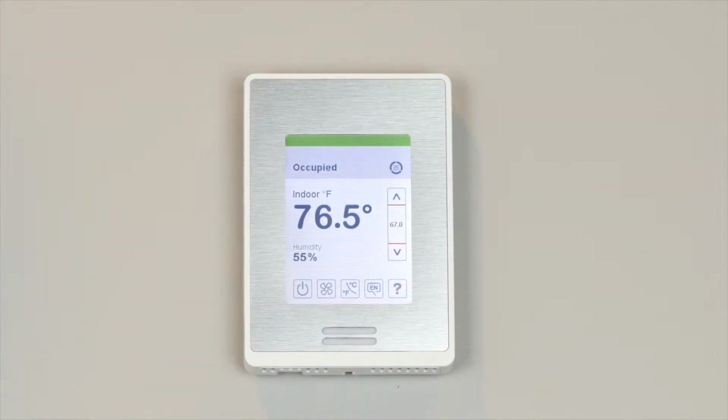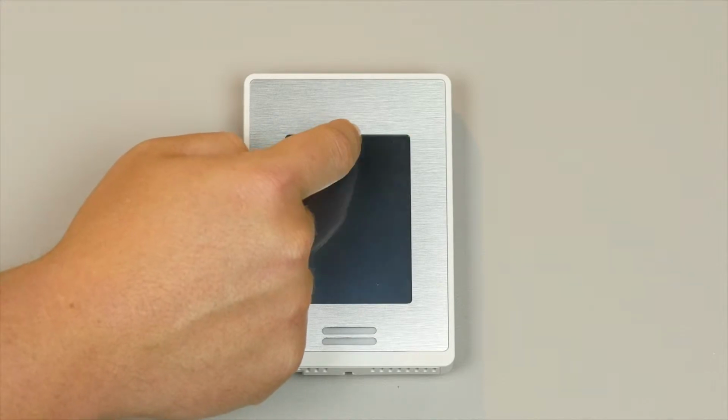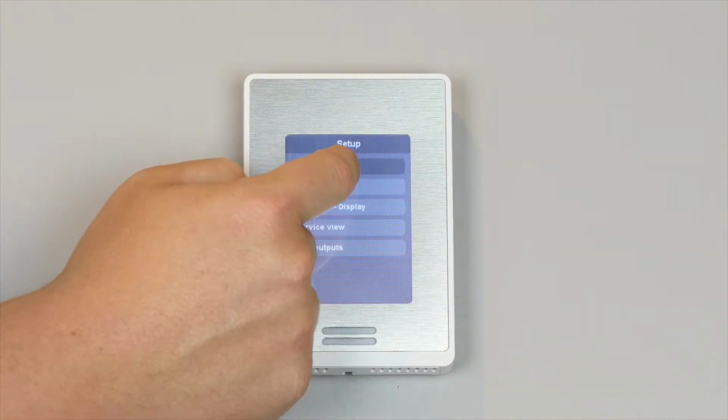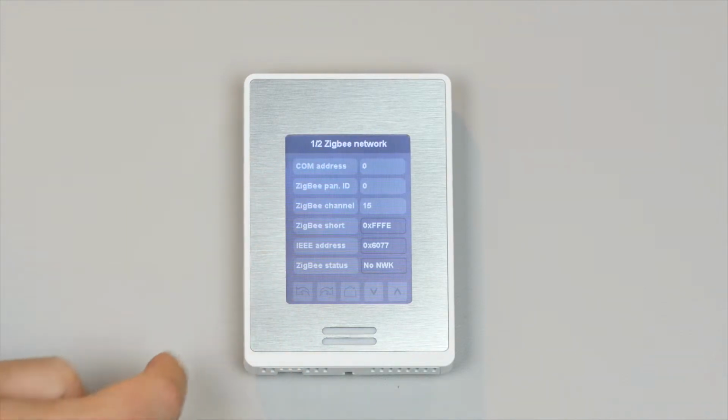In order to enter the programming menu on the SE8000 series room controller, touch and hold the top center of the display for 3 seconds to enter Setup Mode. After entering Setup Mode, select the network icon to enter the Zigbee Network Settings page. The menu options are as follows.